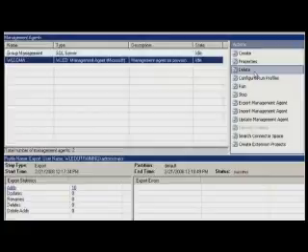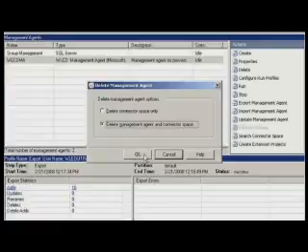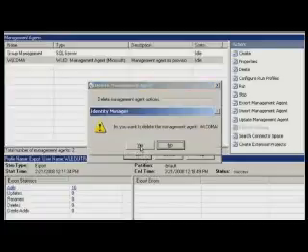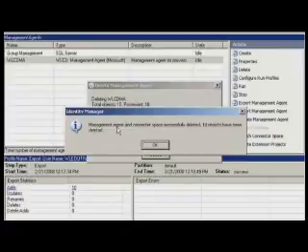Highlight that and click delete. And again, select the radio button next to Delete Management Agent and Connector Space and say OK. And yes, I want to delete WLCD-MA. And the Management Agent and Connector Space were successfully deleted again. OK.